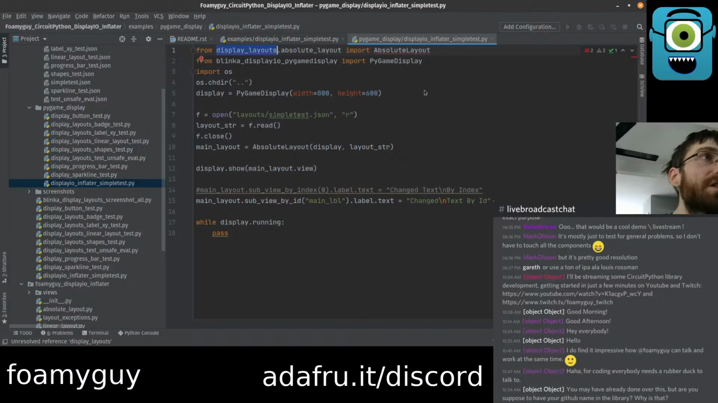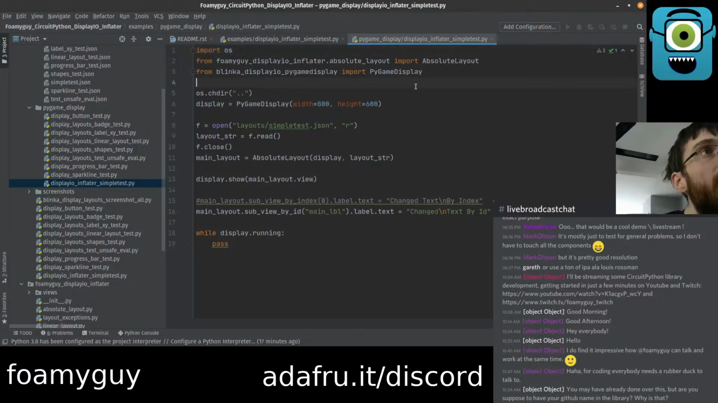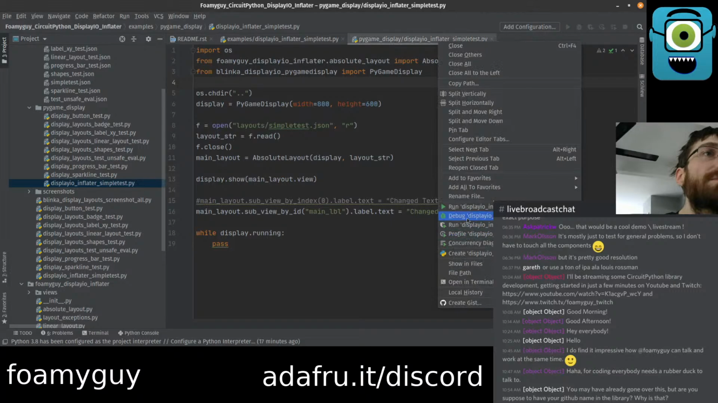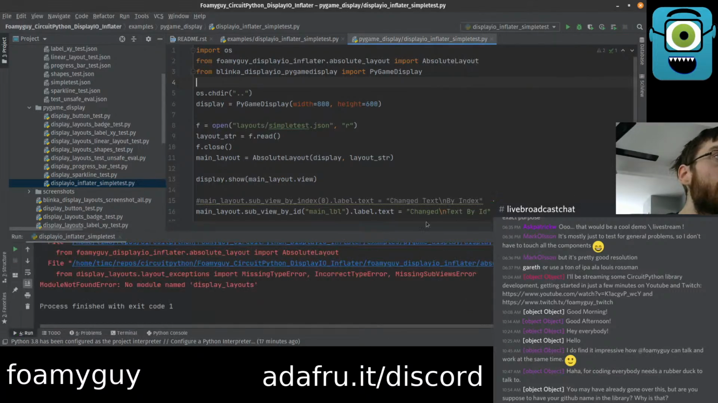Maybe I'll automate fixing these. There's going to be a lot of them to do. From foamyguy, there we go. I'm pretty sure whenever we get to the point of running pylint, it's going to be mad about having those things before OS, so I'm going to switch the order of those now. Okay, yeah, that looks good. Let's go ahead and run this one. Nope. No module name display layouts.